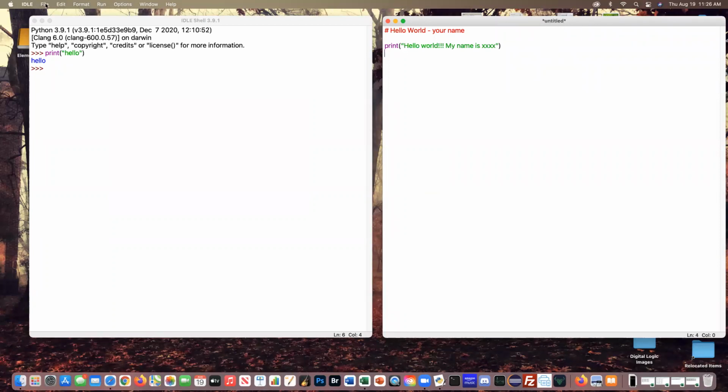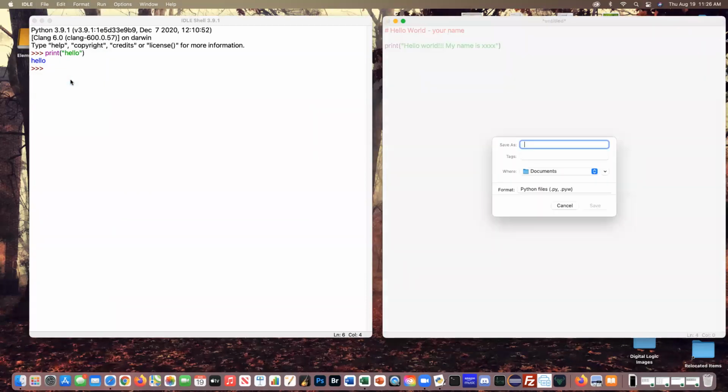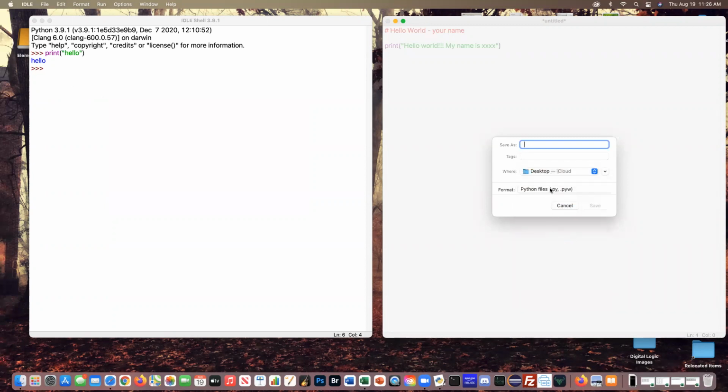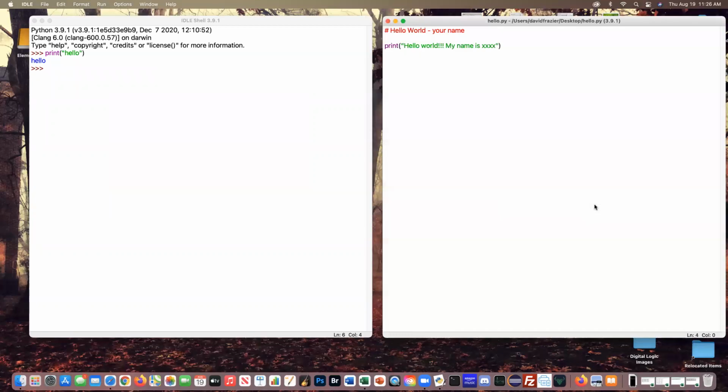So I have to save this. I do File, Save As. In a message I just sent out in the lab, bring a jump drive, because saving it to the computer apparently is complicated. So that's the safest bet. Mine are just in the Documents folder. I'm going to change that to Desktop, just so I can get to it easily. Call it hello. Because we're saying Python files, we don't have to put the .py. I'm going to save it.